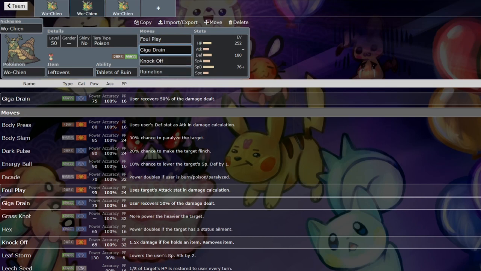The downside of Giga Drain, I would say, is that because Leech Seed is a Grass move and then Giga Drain is a Grass move, then it's probably better to have a Dark-type attack just to get extra coverage, as it were, even though Leech Seed isn't technically extra coverage, but being able to hit a Grass type with a Dark-type attack is probably a bit better.